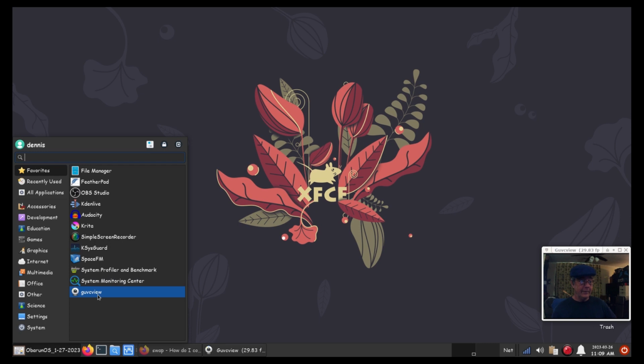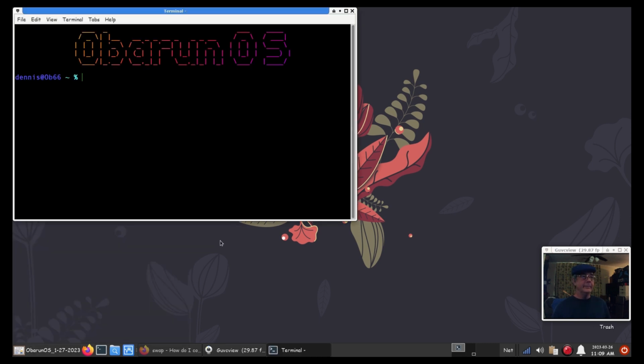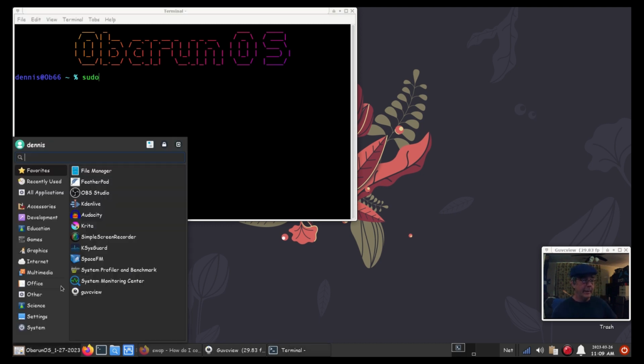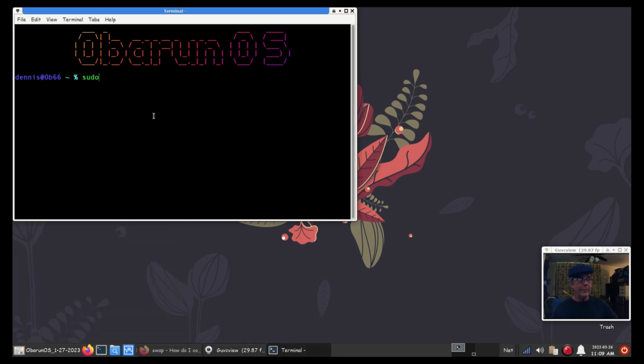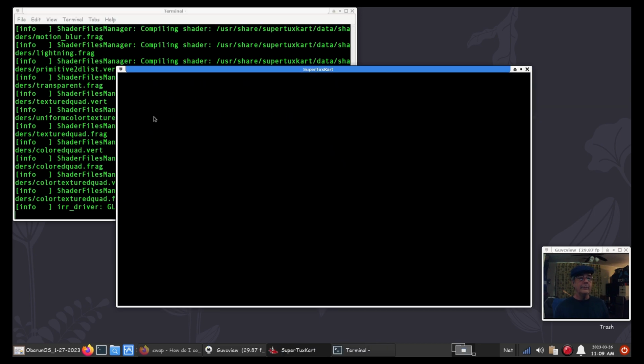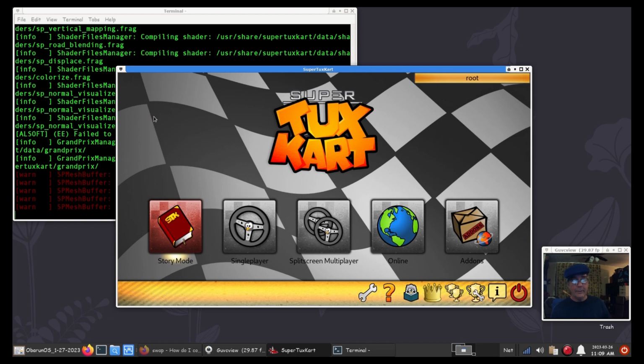GUVCView is here. It does work if you run it with sudo privileges. Let me go to my menu, go to games, go to SuperTuxKart, click on it, and nothing. So while we're waiting, sudo supertuxkart, and bam, there it is. So it's owned by root. I'm going to have to put myself in the root group, I guess, because that's the only way I know to correct this.